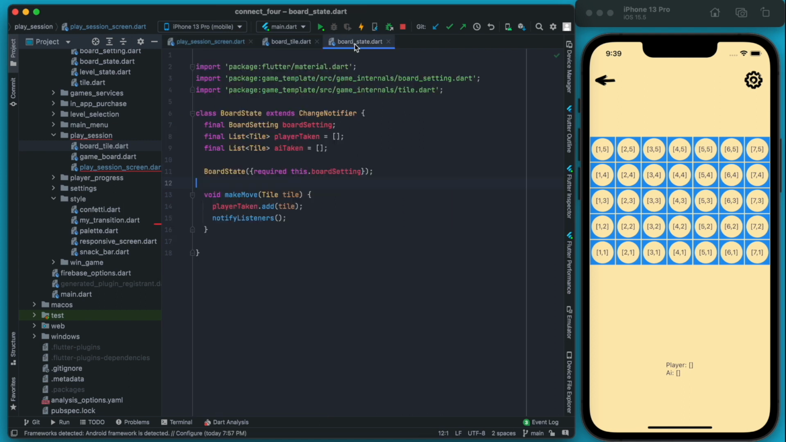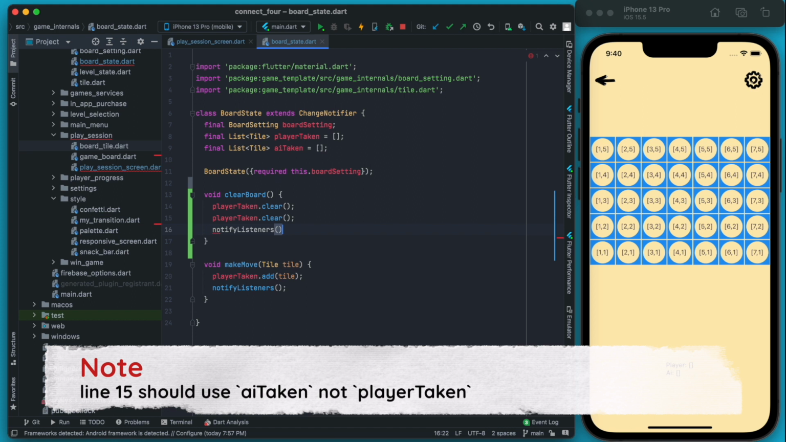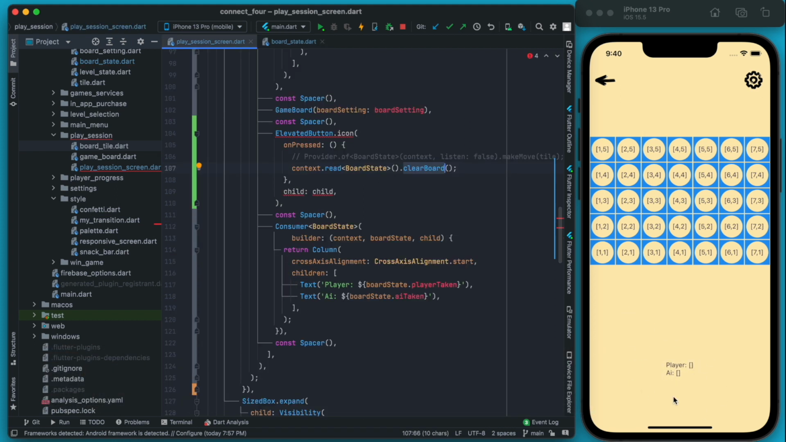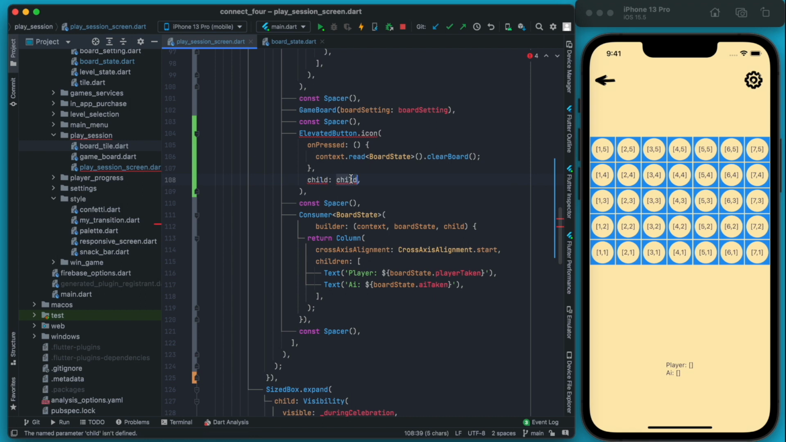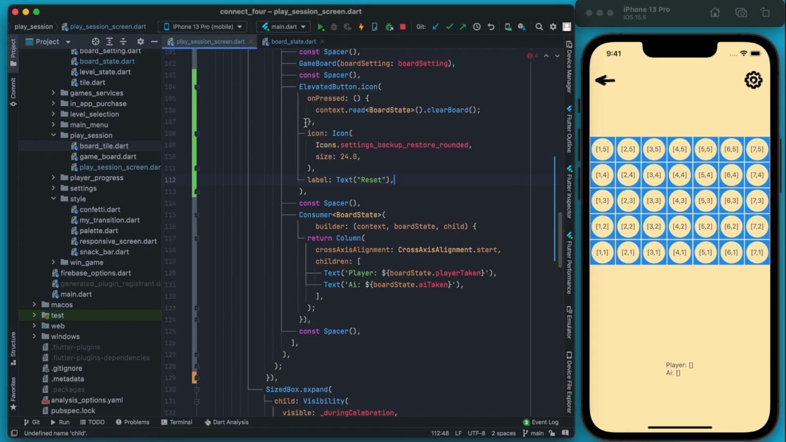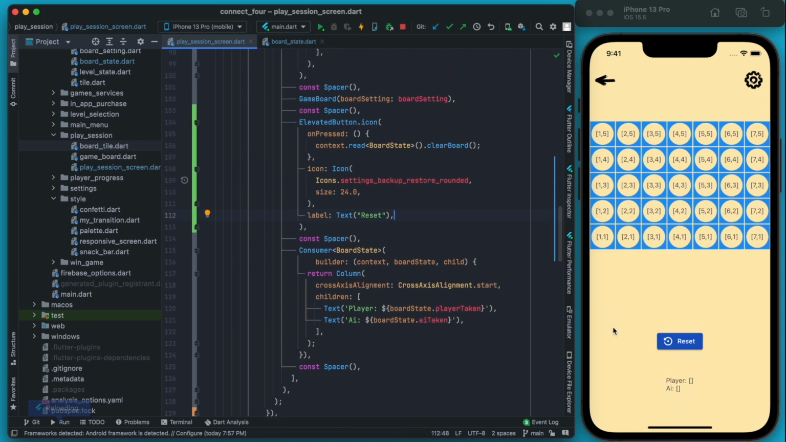So back in our board state, we can create a new function, which will be a void function as well. And all that we want to do here is reset the lists here. So we're just going to clear them. And then once we clear those, we're going to need to notify those listeners. And since we already have the listener set up down here, it should just notify that same listener with the update, which the update is just that these are now cleared. We just need to finish building out this button, which I will just paste in here. So we're going to have an icon and we're going to have text that is going to say reset. So if we save this, we now have this reset button. So if we add a couple things to this list and click reset, you'll see now it goes back to an empty list.